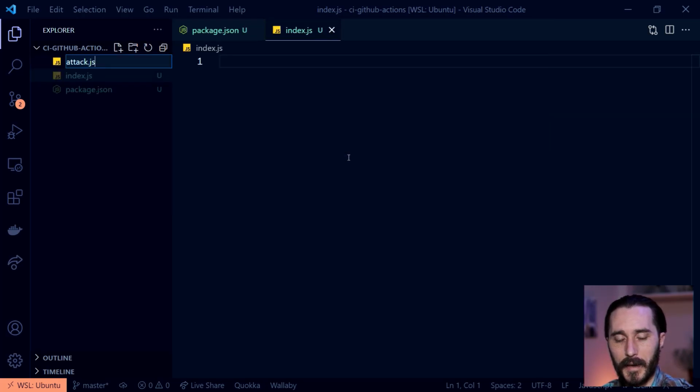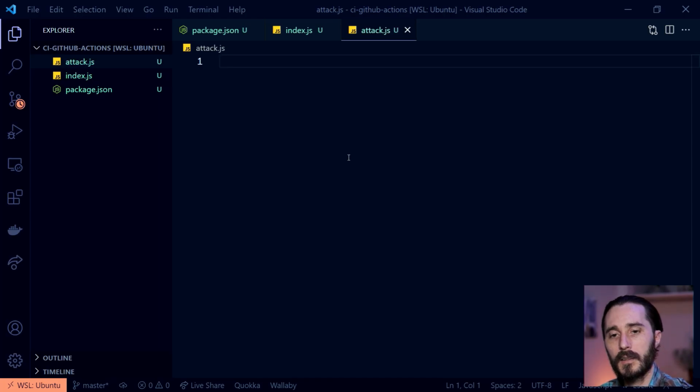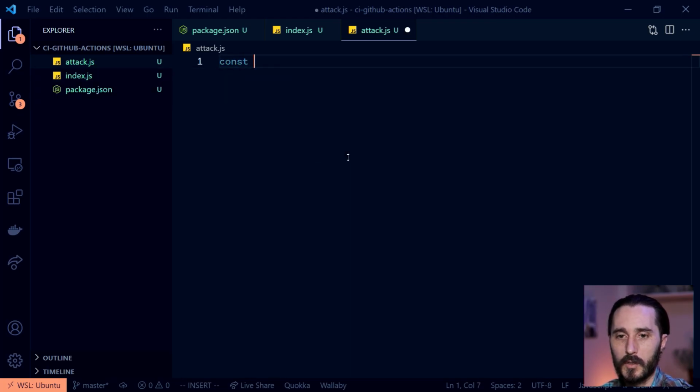I'm going to make an attack.js. And in this, we're going to create a little function that you don't really need to pay too much attention to how this works, but here we go. So I'm going to make a fun little attack, pretend we're making a game or something, an RPG game. So I'm going to have creature name as one of the arguments, and then I'm going to have the damage, and then I'm going to have is critical as a Boolean.